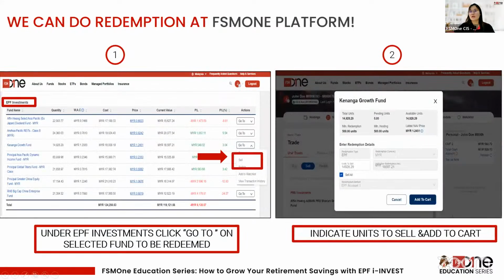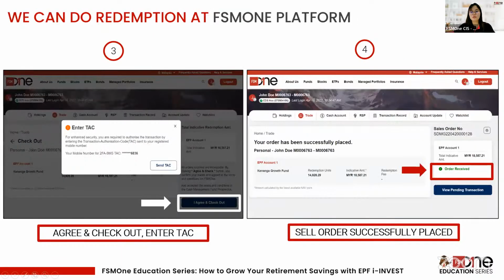Same as a switching transaction, redemption can be carried out in the FSMOne platform, provided you have bought the fund through the EPF portal with FSMOne. So under the EPF investment, select sell, and in the pop-up all you need to do is indicate the unit to sell and add to cart. Key in the TAC number accordingly, and then your redemption order is successfully placed.